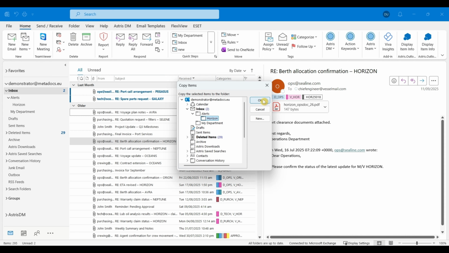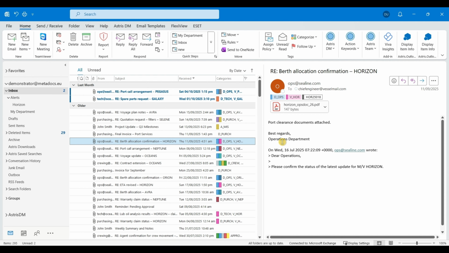Now, let's look at how Outlook can do this for you automatically. Rules are automated instructions that Outlook follows every time a new email arrives. They're helpful when you regularly receive messages from specific people, departments, or systems and want those emails to land directly in the correct folder without having to move them yourself. Let's see how to create and customize rules in Outlook.